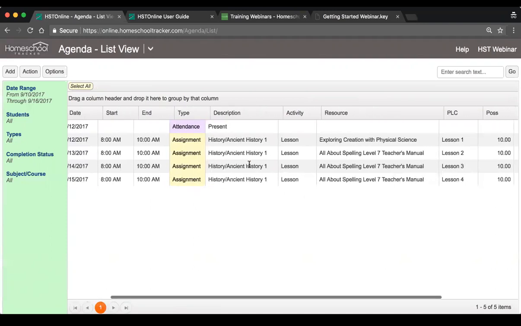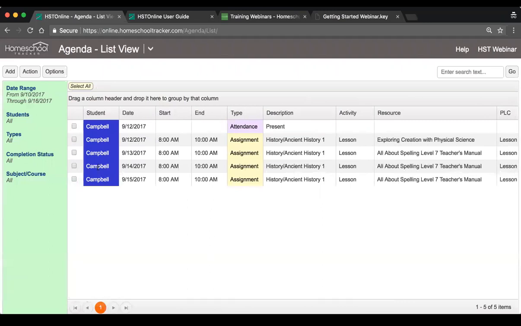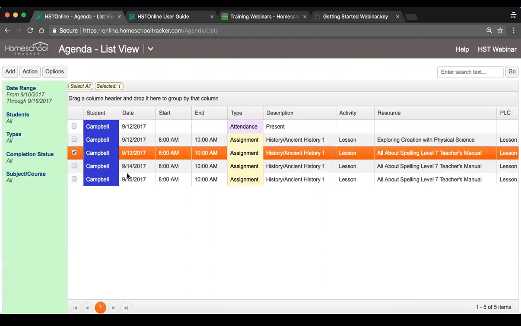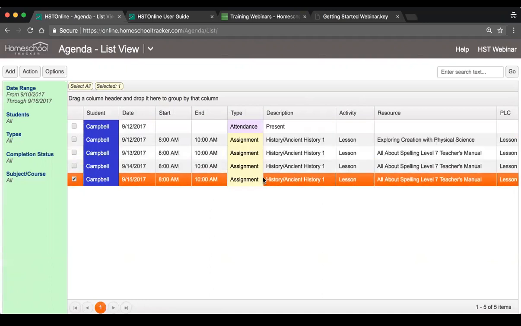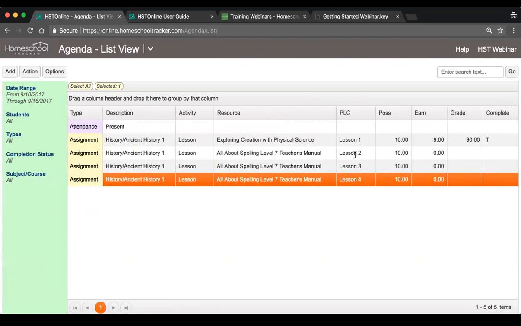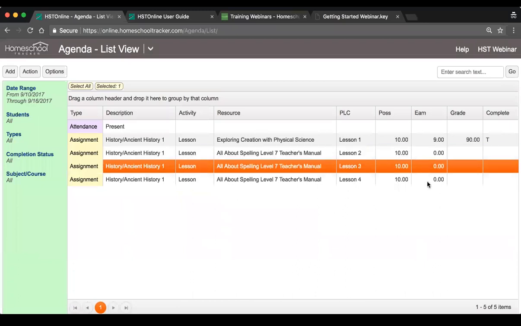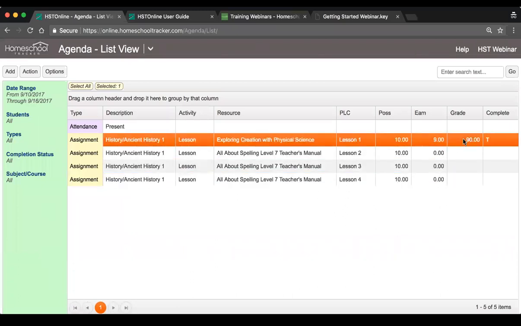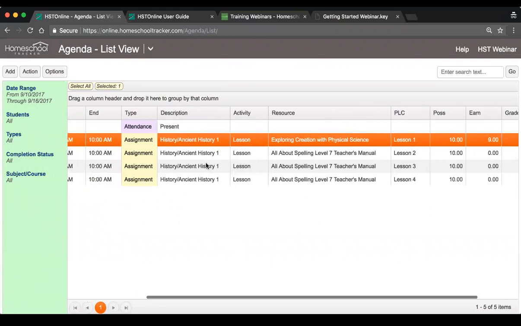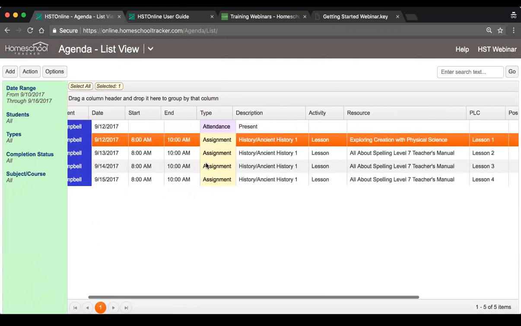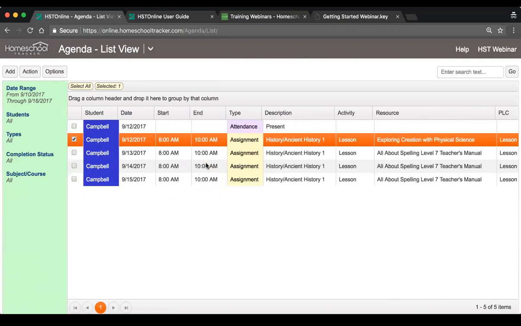So for example, right here, I'm viewing all of those assignments and that attendance record. So here's that attendance record, and here are my 4 assignments. And at a glance, I can see that these 3 assignments haven't been marked complete yet. This one has been, and it has a grade. But that's something that I can see quickly at a glance because I'm looking at it in the list view.